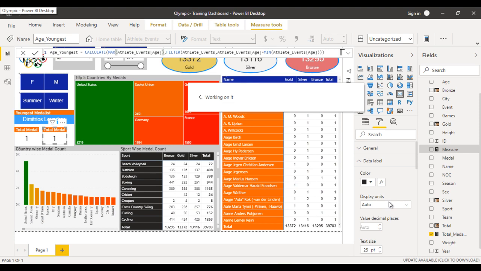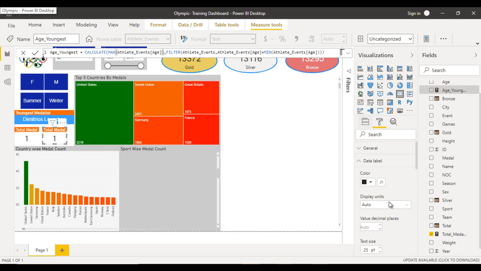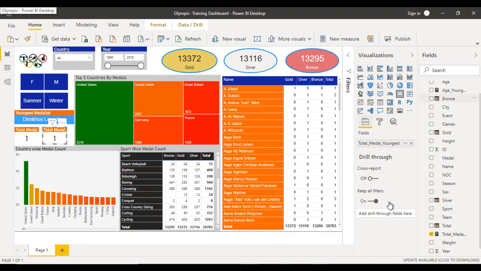Now we need to wait a few seconds. Now here we should have the age young, so we can drag and drop that measure in this card. So we can try to drag and drop this age young over here, and the age should be 10. So as we can see, this is 10.